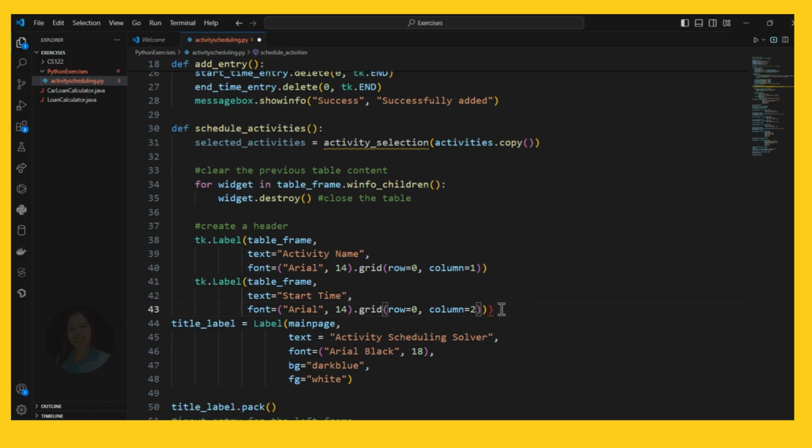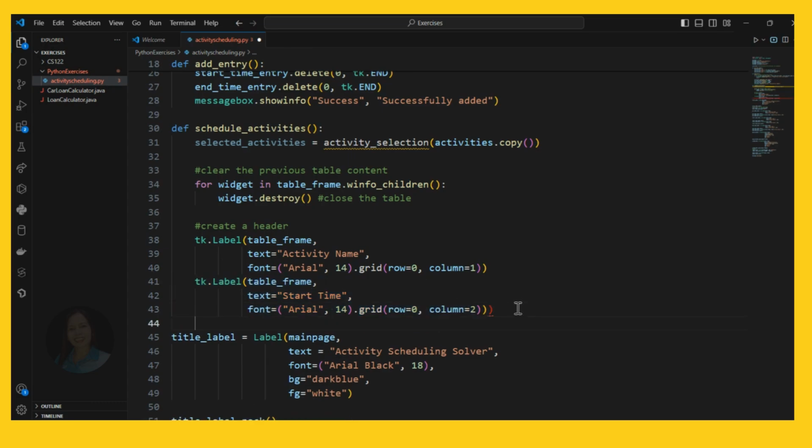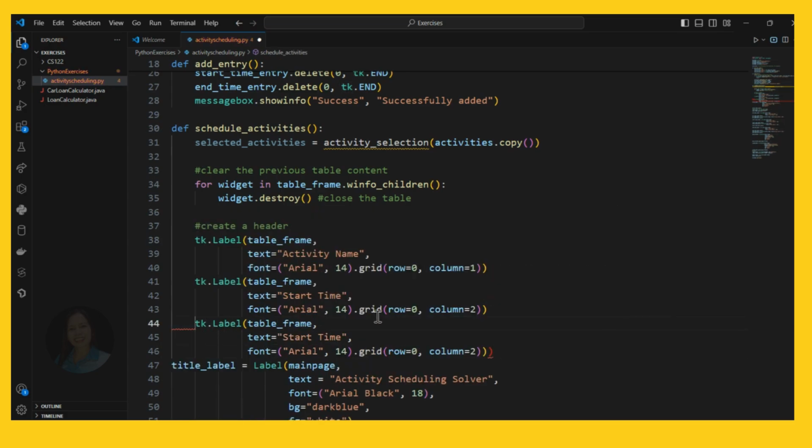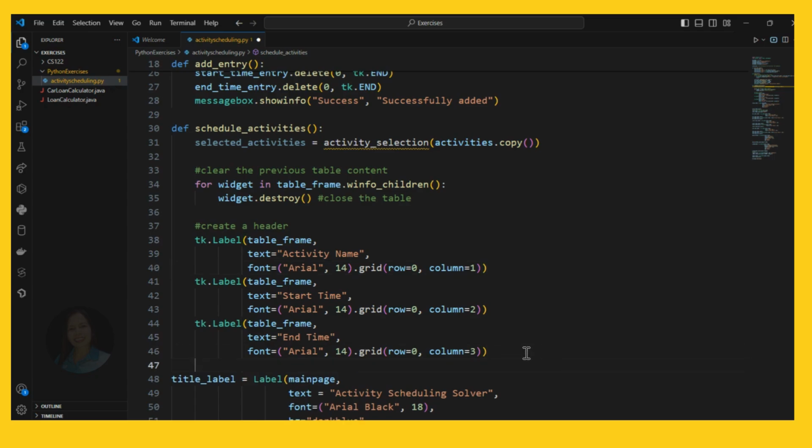Then next part, I have to add, okay, did I miss something? That's okay. So let me finish off. This time I have to edit this as end time. Now I have to remove this one, and this is 3. So that means it will be displayed in the third column. So we have now created our header. This is for the header part of our table.